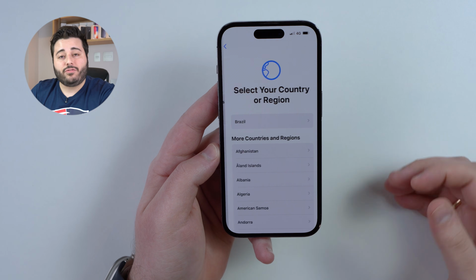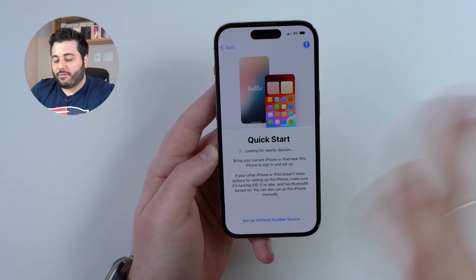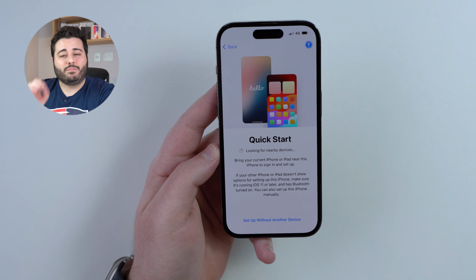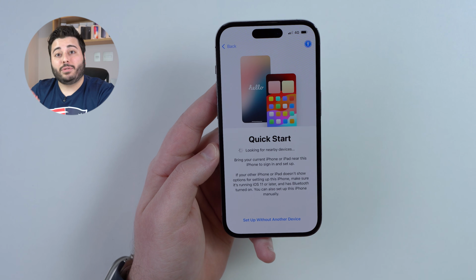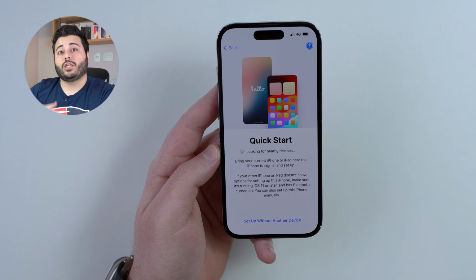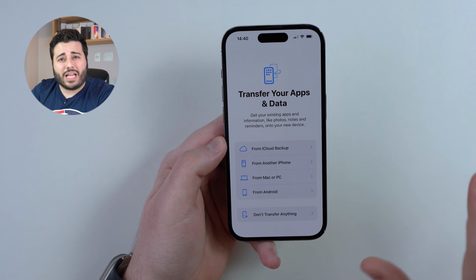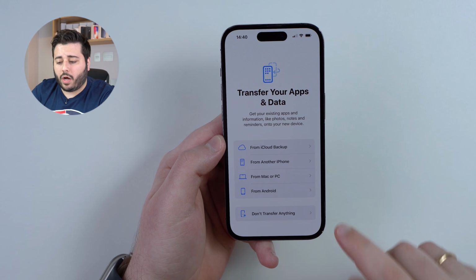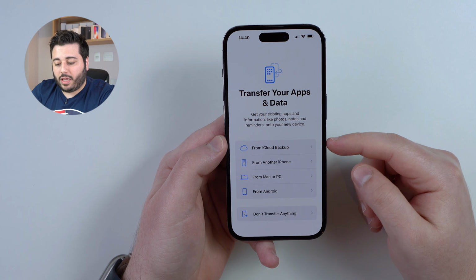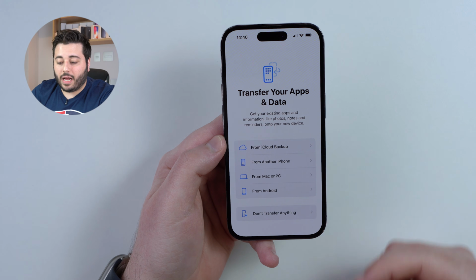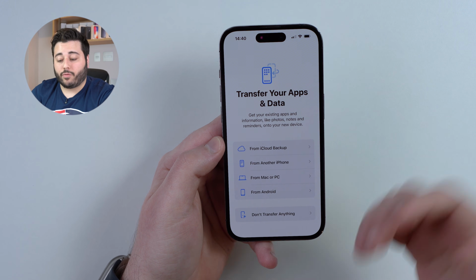Of course, now all you have to do is set up your iPhone as you would, country, region, everything like that. Pretend your iPhone was bought today and you're opening it up out of the box for the very first time. Let me just show you very quickly how you can actually restore all your data from a backup. And so after a few steps like putting in your Wi-Fi and so on, you get to this page, transfer your apps and data, and right here you can choose if you want to restore your data from iCloud, from another iPhone, from Mac or PC, or even from an Android.